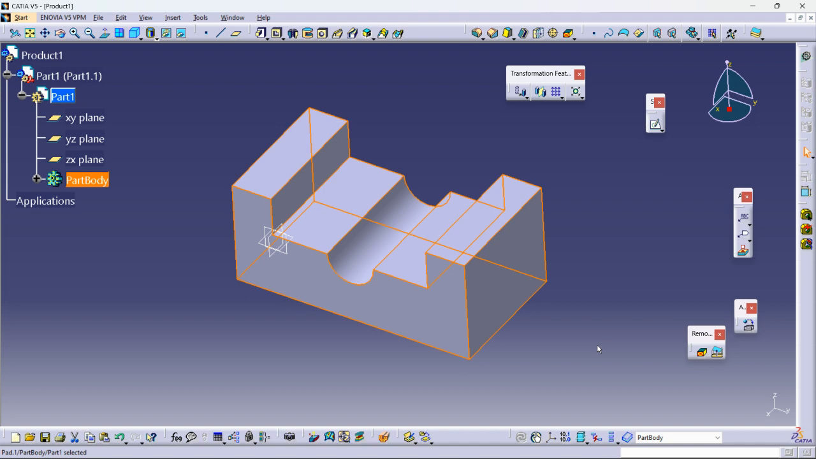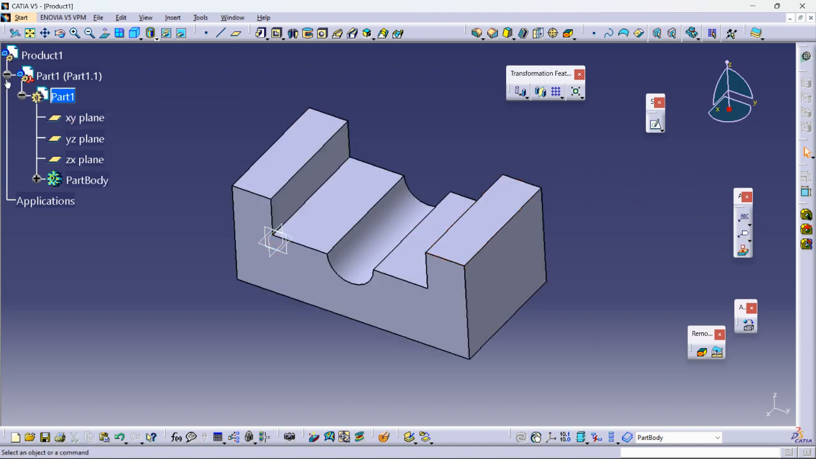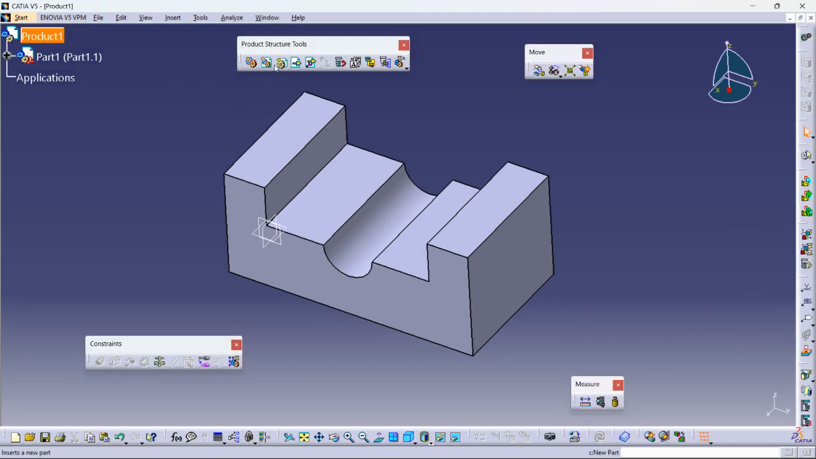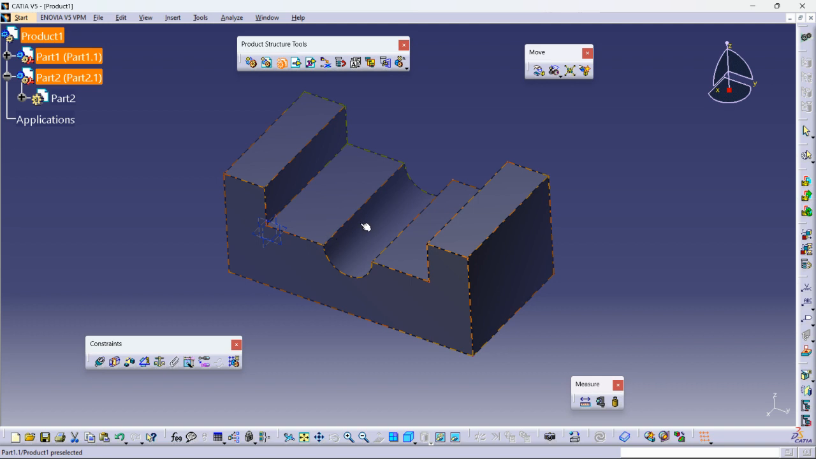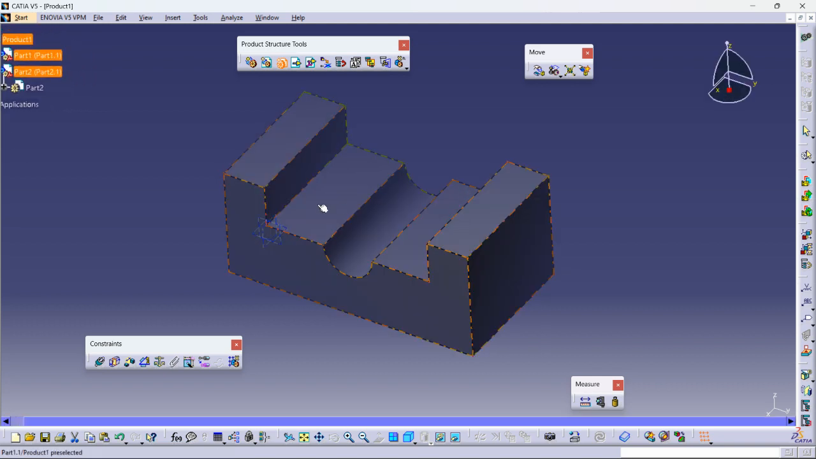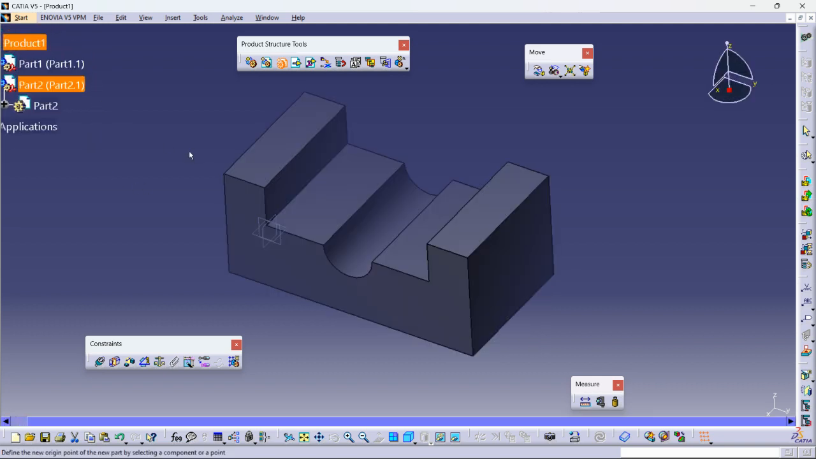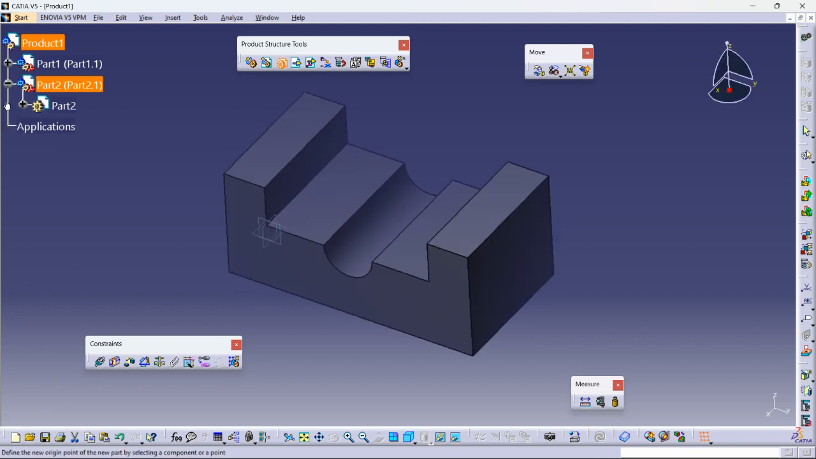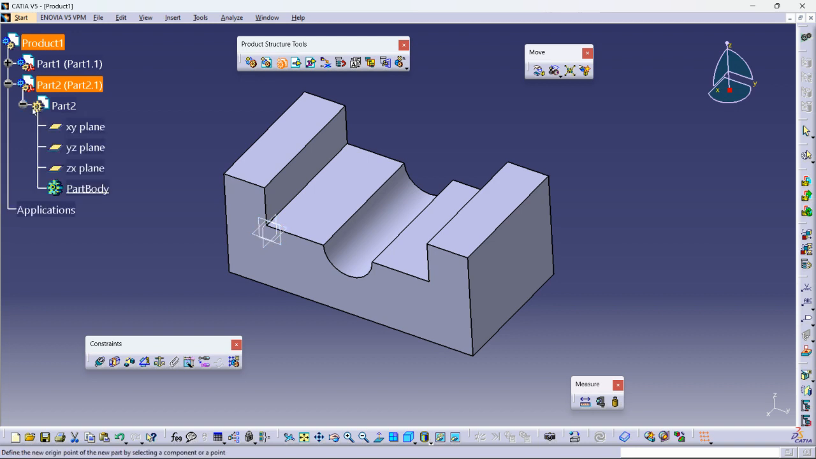First part is completed. I'm going for the next part. What is the step? First, double click on this product, then go to new part, select the plane, give OK, double click. If this color is coming, that means we have suppressed the thing. What you have to do is click again on that tree. We will unfreeze that thing.